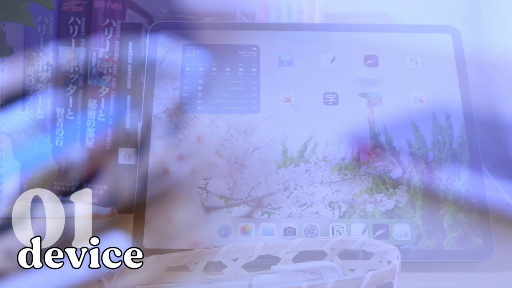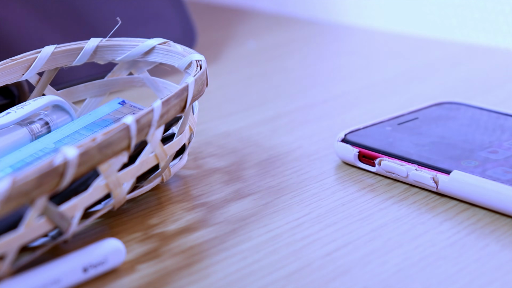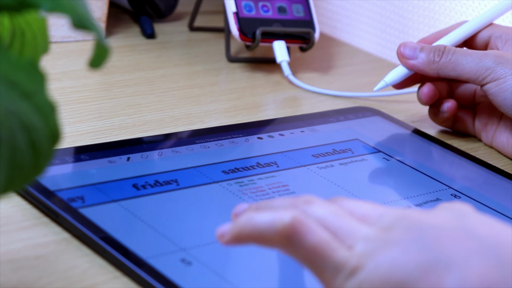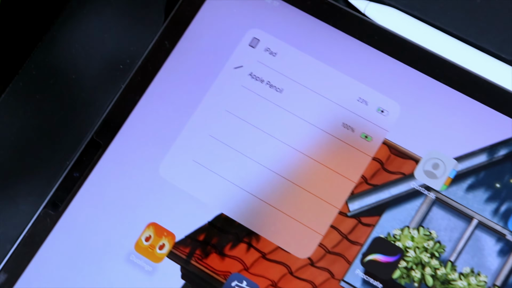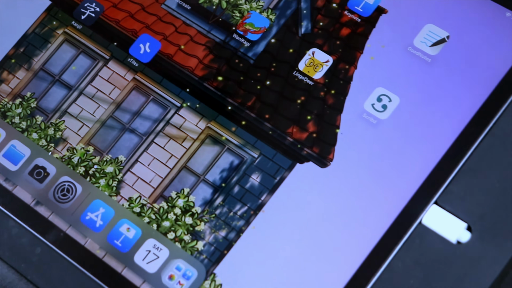The first one is the device you will be using to create the digital planner, and it is highly likely that you already have this. You can use your phone, a laptop, desktop, or your tablet. I will be using my 12.9-inch iPad Pro 2020 in this class, but the process will almost be the same whatever device you will be using. So it's okay if you don't have an iPad.